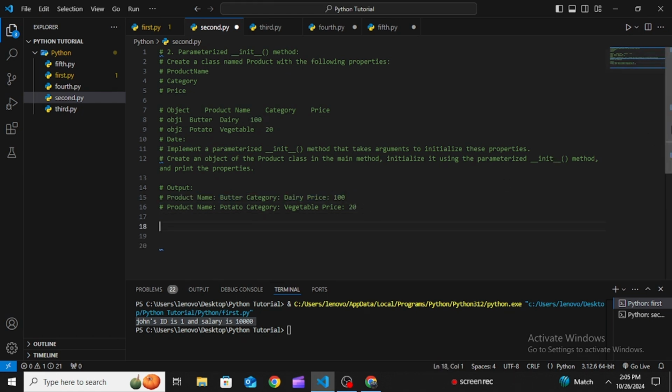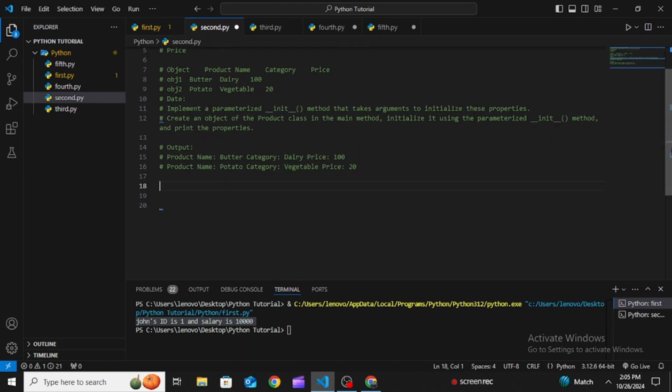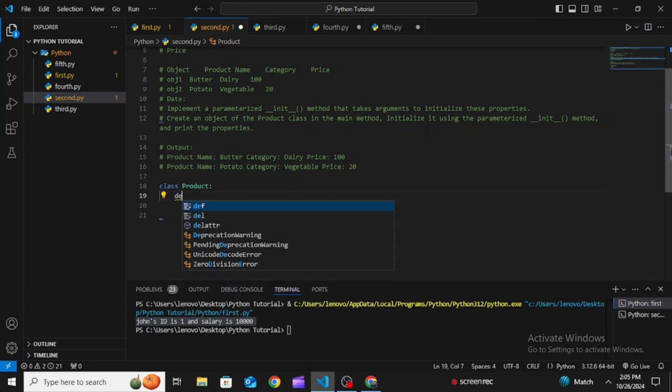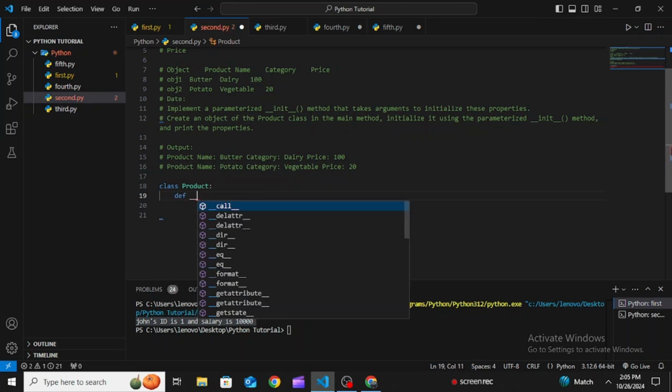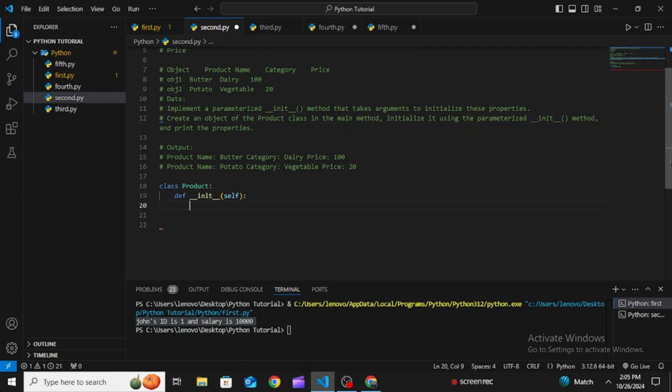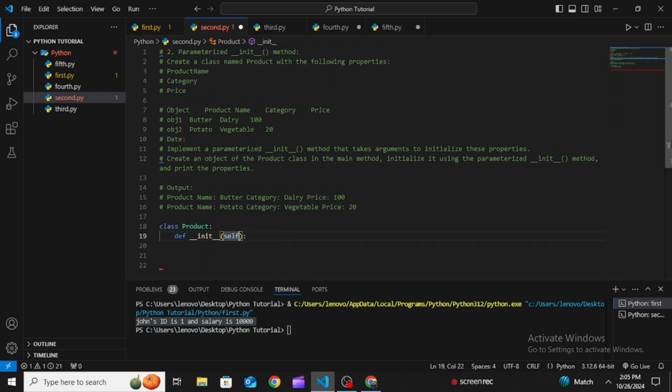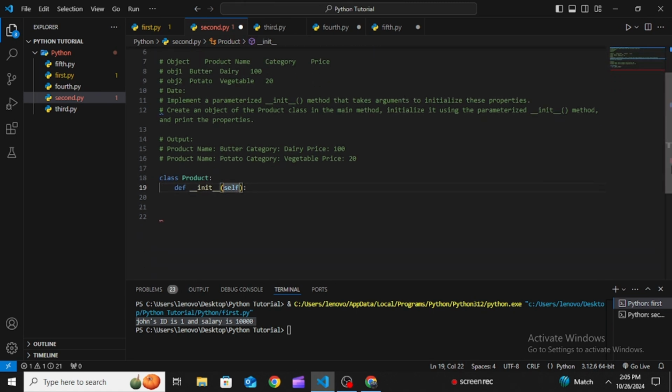So let's start solving the question. First of all we will make a class named Product as given in the question. Now we will again make an init function. How do we declare it? Underscore init, and here we have made an init function. So let's start adding the parameters: product name, category and price. Okay, so we have passed the parameters in the parentheses.